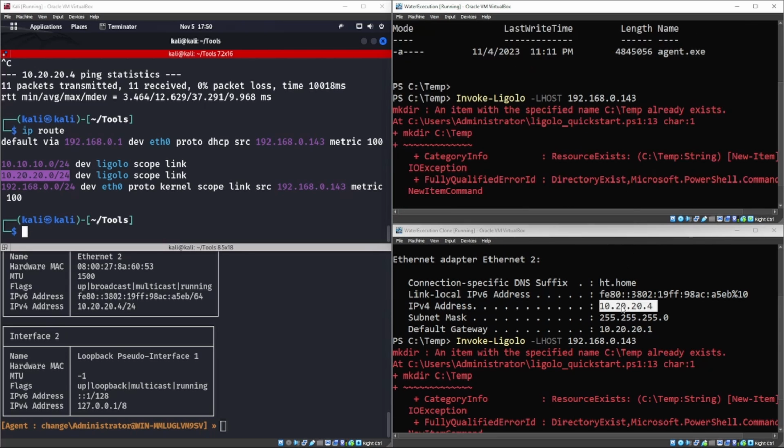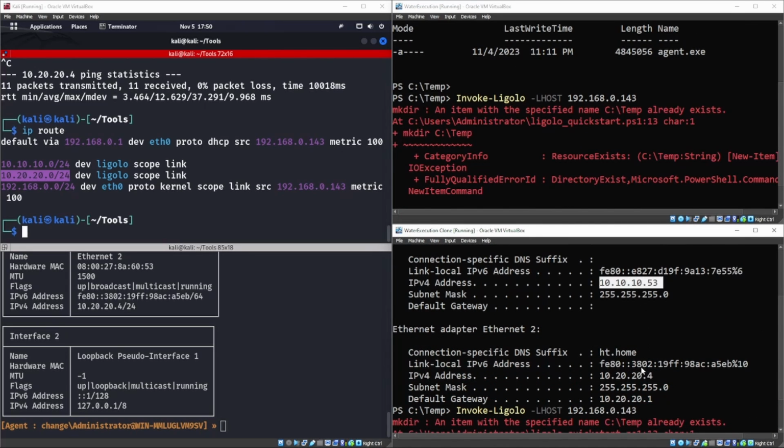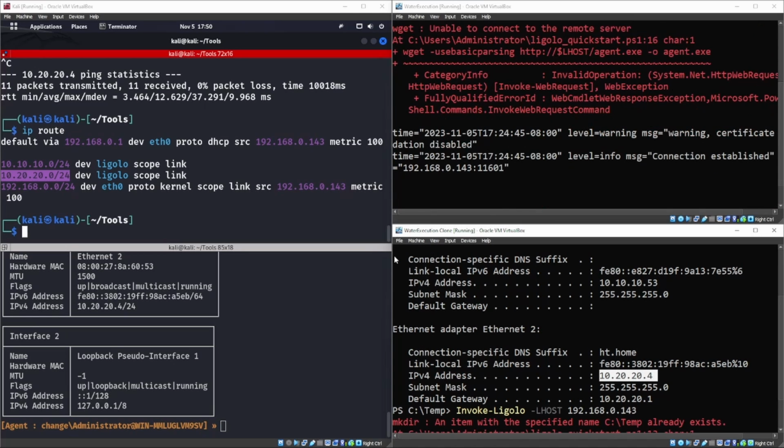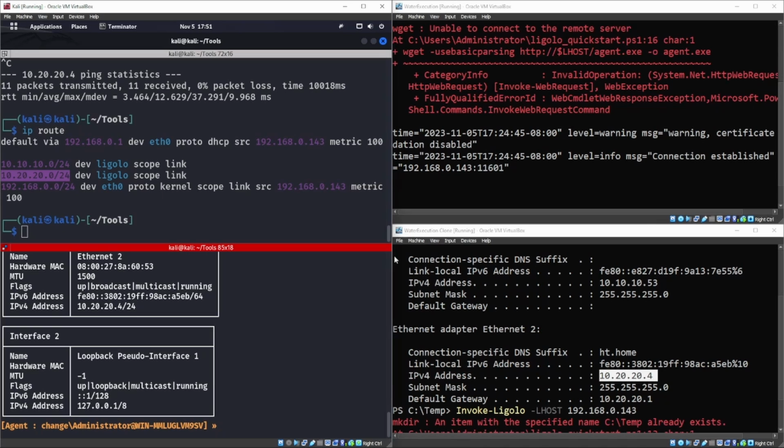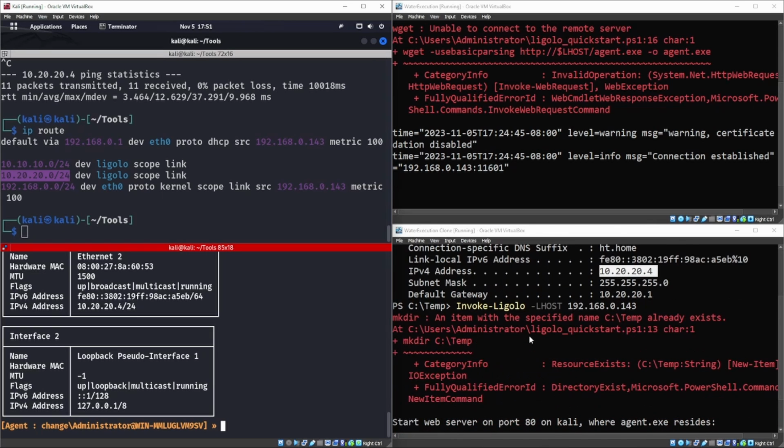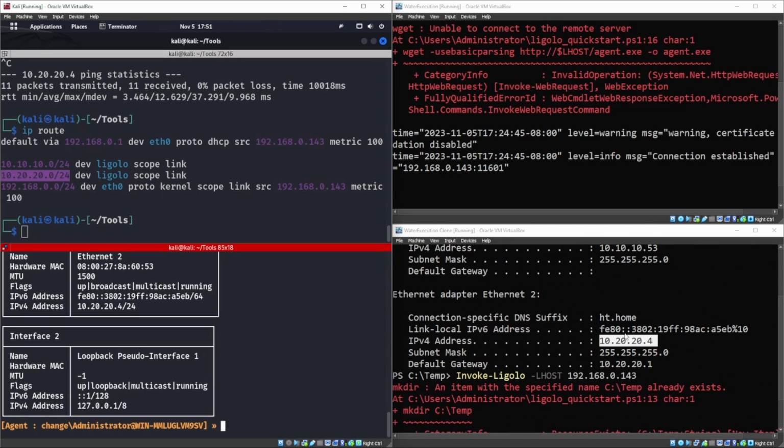And that gets pushed from there to 10.10.10.53, lastly to 10.20.20.4. All right, so that is how we're able to do a double pivot, and we could technically just continue going like this, right?